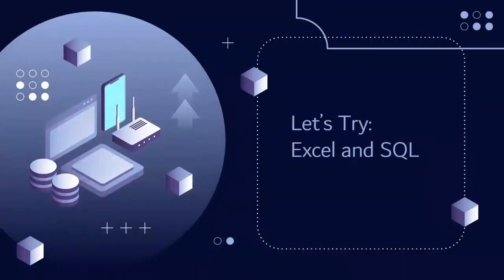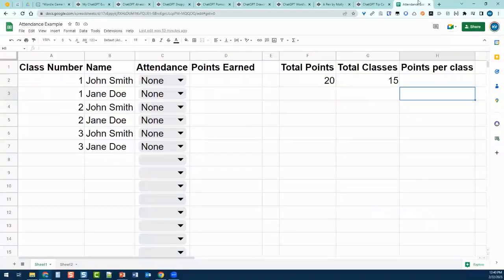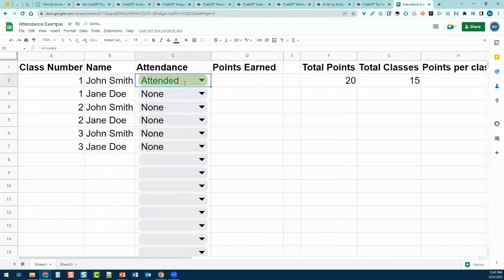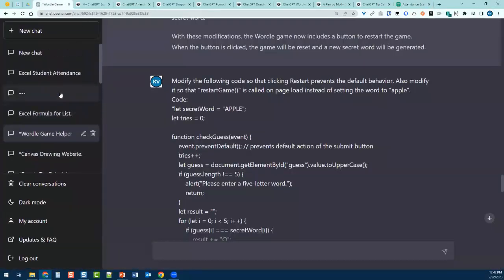I'm going to do a quick example in Excel. So let's jump to, so I'm not actually using Excel, I'm using Google Sheets because it was just easier. So I have a little example here where I'm taking attendance in my own little spreadsheet. And what I want to do here, I already set this up where I can set this as attended, late, absent, but I want it to calculate the points earned based on that. I'm just going to pull up the one that I used before.